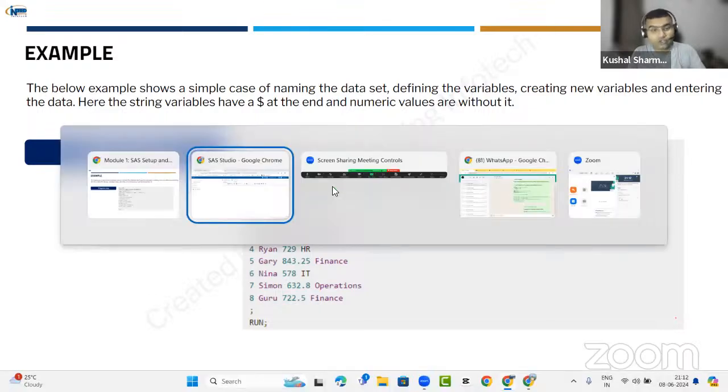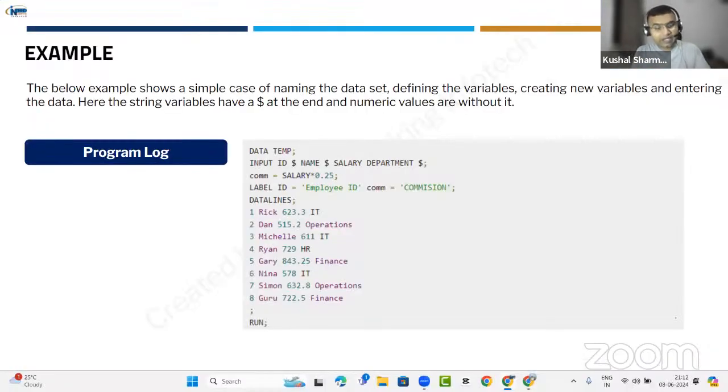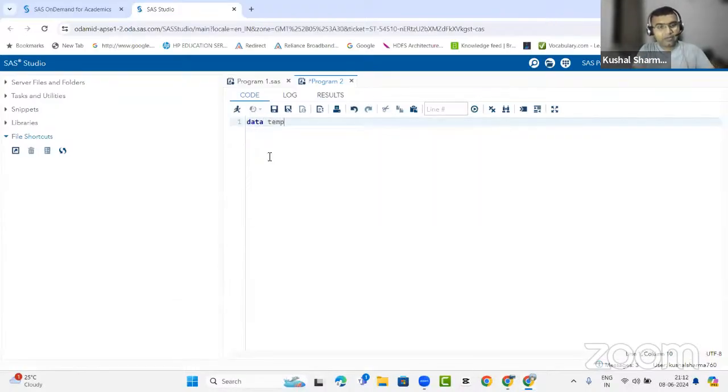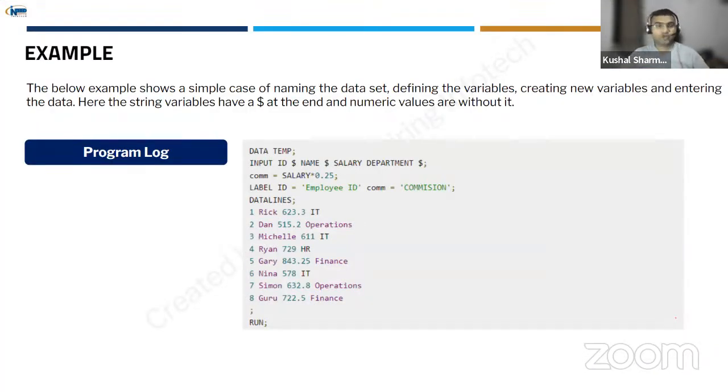So let us do this, the first program. Those who have done the login, please come on your SAS window and you can do along with me. You can follow along with me. So here, data temp. Let me write data temp. What is happening here? We are basically writing data temp. What is temp? Temp is the name of the data set. So the data set is named temp as of now.